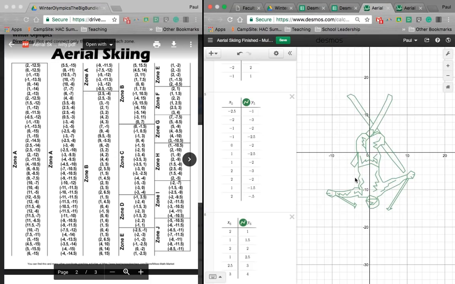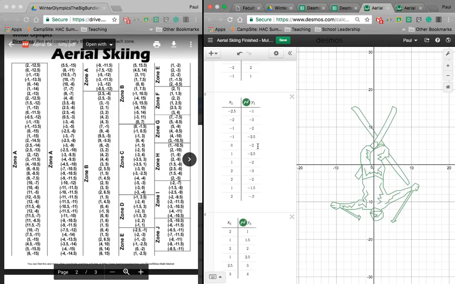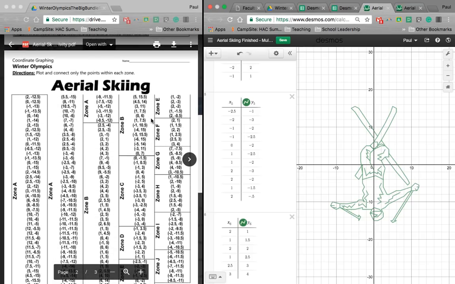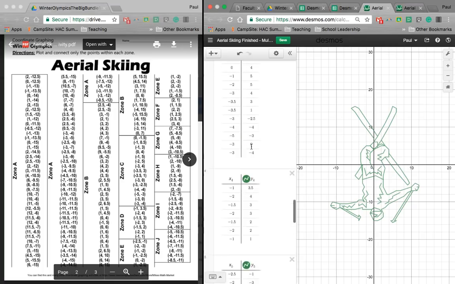Okay, if you look here, here's my finished product. For the aerial skiing, it looks very similar to this picture up here for my finished product. All the ordered pairs here are along the side frame.